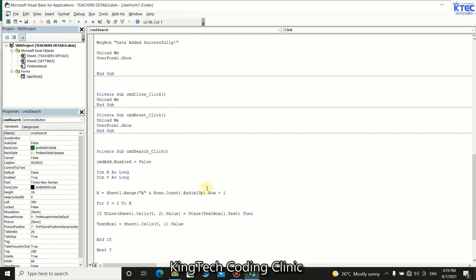You can guess what this particular line of code will return. That is the ID, because ID is in text box 1, and on the sheet ID is in y1, that is the first column. So let's go for the name. So this will return the name. Okay, the text box 2, this will be y2.